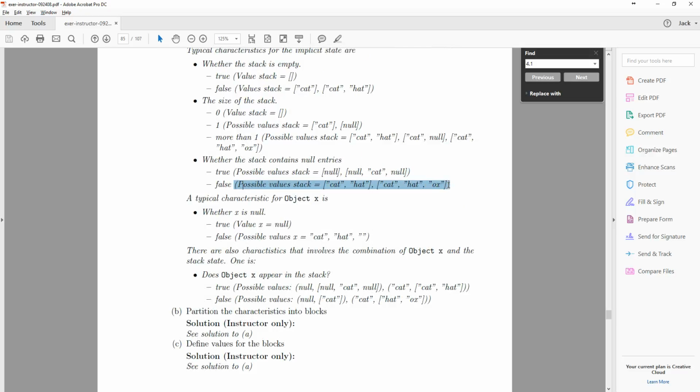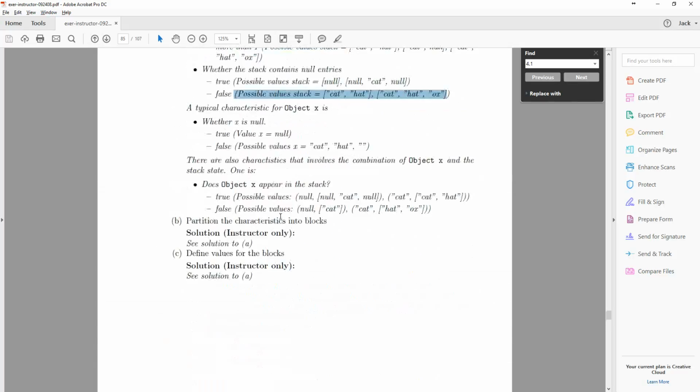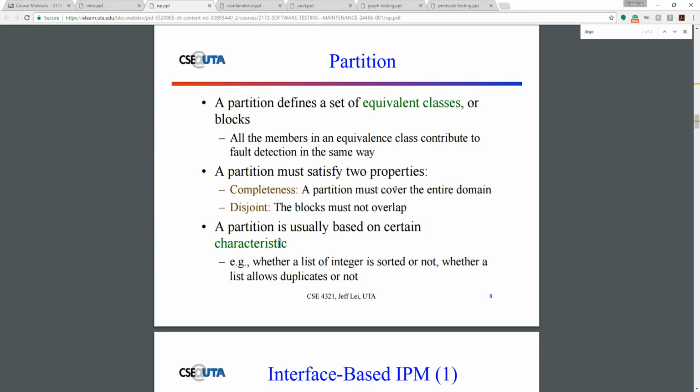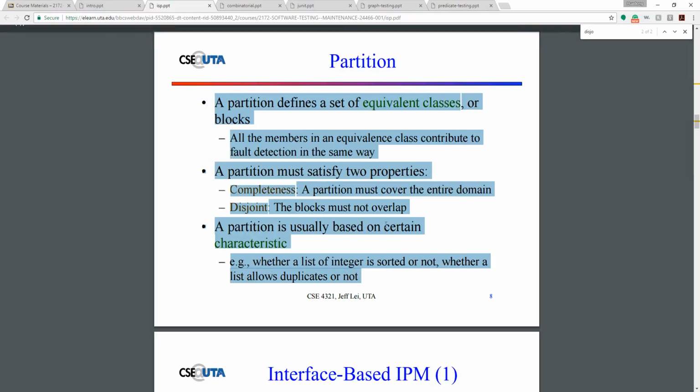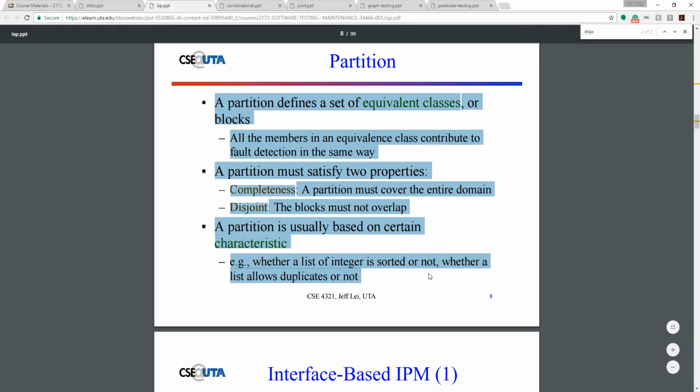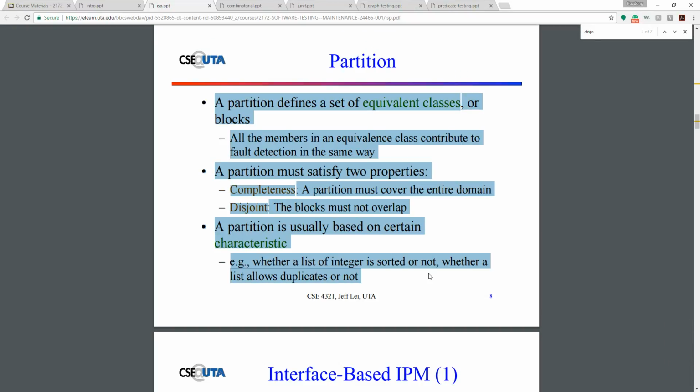A lot of people get points off from this homework due to being unable to differentiate between certain definitions. Basically, what is a partition, what is a block, what are characteristics, and what is completeness, what is disjointness. So before you even start reviewing for this homework, come back to this slide and make sure you understand everything here, and then you should be able to get everything in homework 2 done correctly, easily. And that's it for homework 2, and good luck.